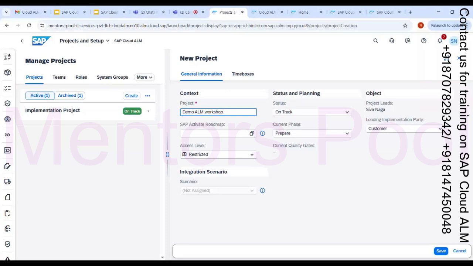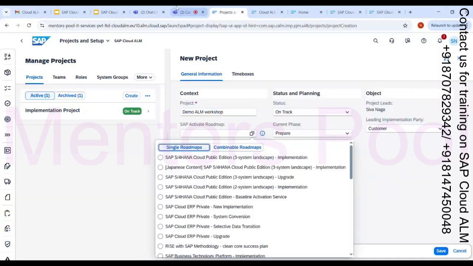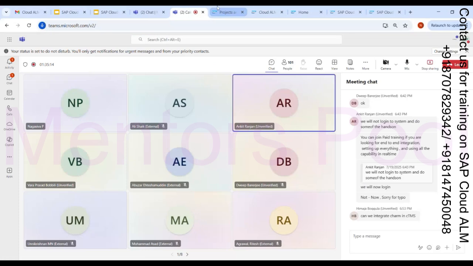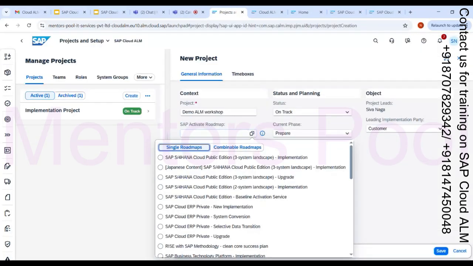And Shiva, we are unable to see your screen. No, we can see the screen. Maybe someone who is not able to see, just log off and log in again. You'll be able to see, I guess. Shiva, it's visible for us.